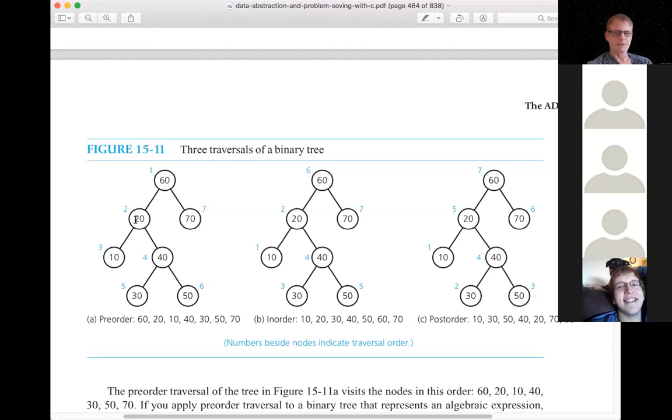Displaying the left subtree means we display the 20 first, and then the 20's left subtree, and then the 20's right subtree. Displaying the 20's left subtree first, we display the 10. We're done with that. Now we display 20's right subtree. So we display the 40, then the left subtree, then the right subtree. Finally, we're all done displaying 60's left subtree. Now we go back up to the top and display 60's right subtree. Hopefully you can see where the 1, 2, 3, 4, 5, 6, 7 comes from there.